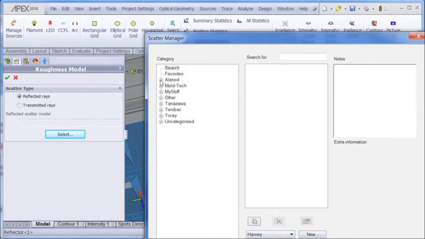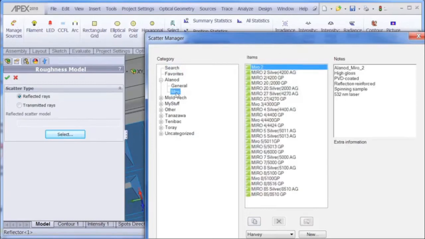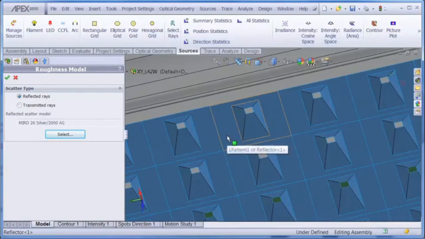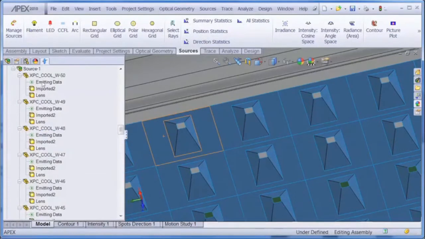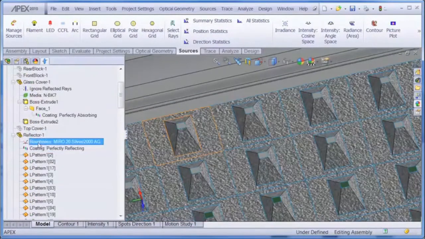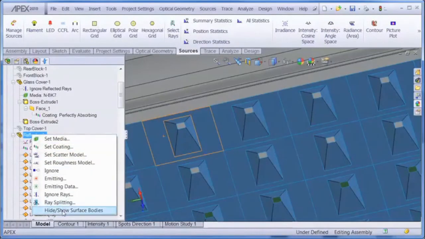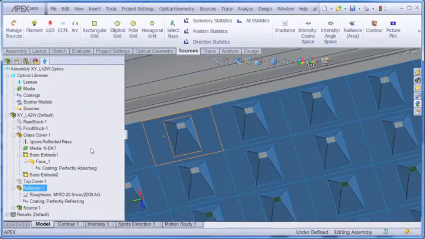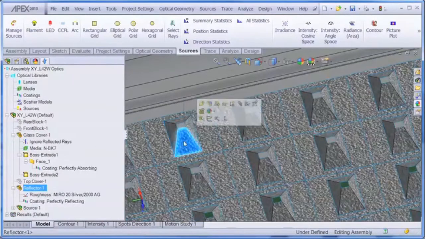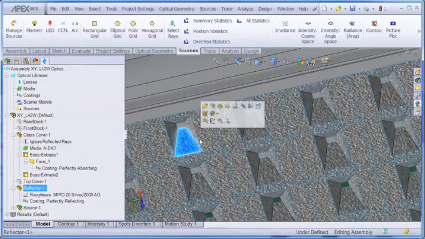But in this particular case, if I assumed this was a nice reflecting surface, I might come into one of the commercial texture standards that are available and select a material and simply choose to apply it and click on OK. And now you'll notice that we have a roughness model applied to each of the faces of the reflector. I'm going to hide those faces for now because we don't really need to see those. We could also have only selected particular faces to apply the roughness to, but in this case, I applied it to the whole surface.